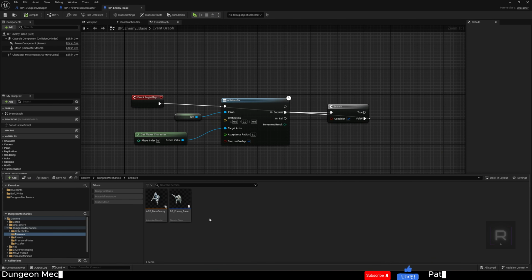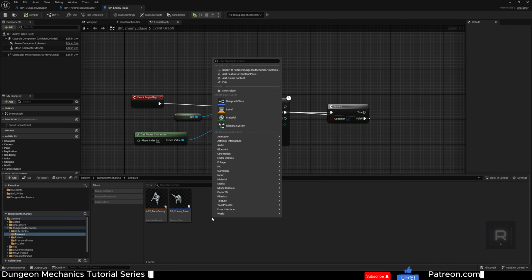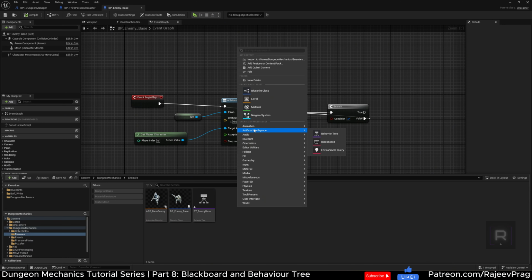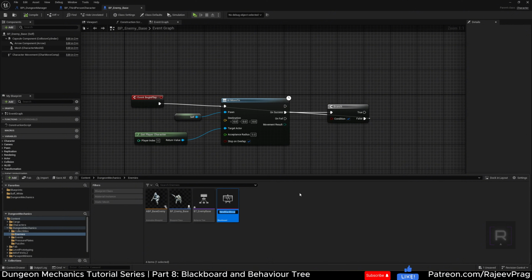To get started with our Blackboard, we're going to go to our enemies folder, right-click. Under Artificial Intelligence, you have our behavior tree and Blackboard. We need both of them. So I'm going to create the behavior tree, name it BT_EnemyBase, and right-click again, go to Artificial Intelligence, get Blackboard, and then BB_EnemyBase. So this is our Blackboard.